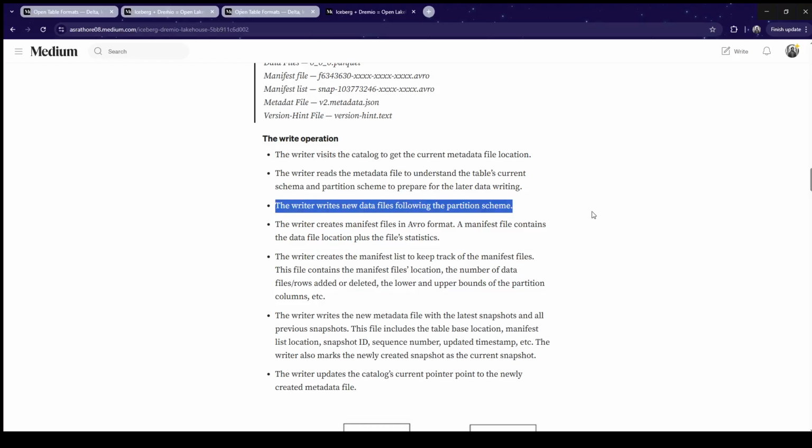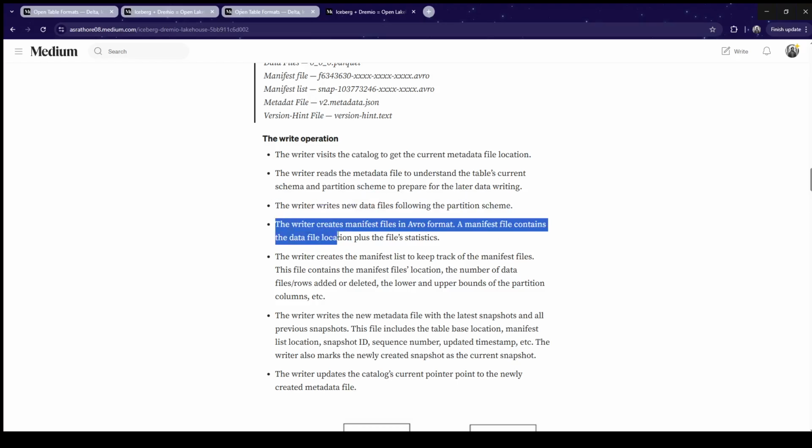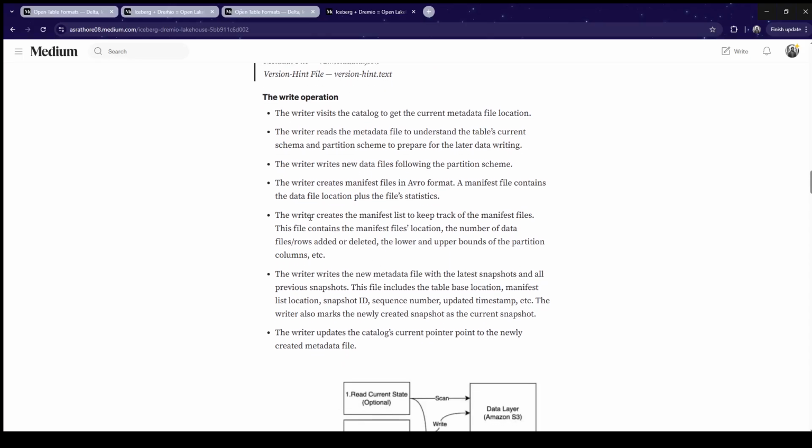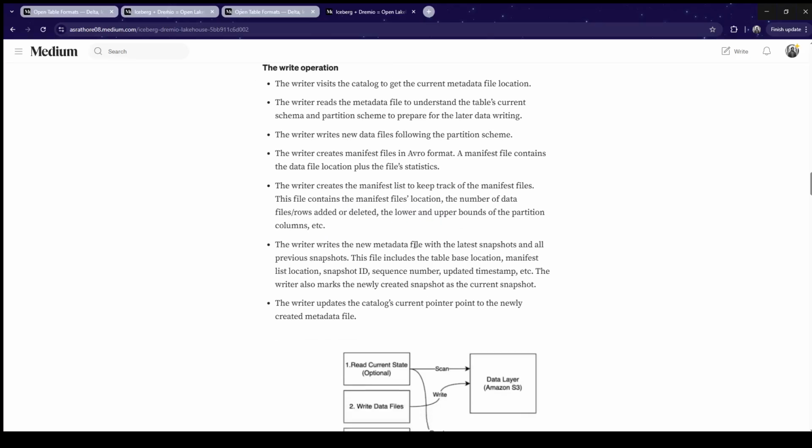So first the data file will be written, then it will create a manifest file, then it will create another manifest list which will have the previous manifest along with the current manifest as well, saying that this file contains the manifest file location for the newer data that has been added. The number of file rows and everything will be mentioned in this manifest list.